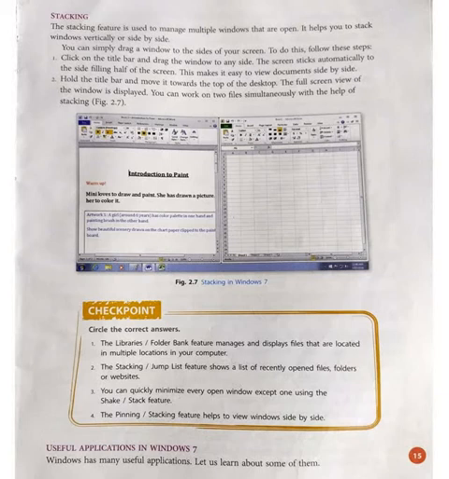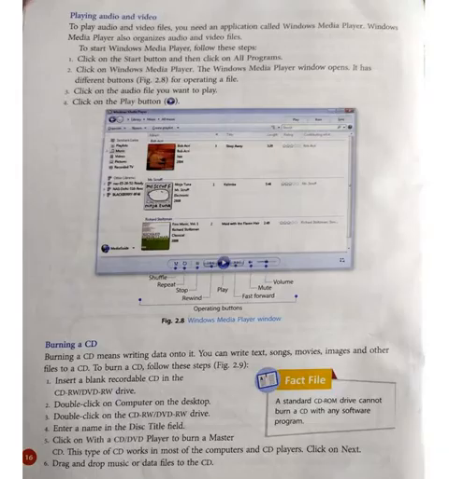There are so many applications that are very useful in Windows 7. Let us learn about them. First is playing audio and video. These applications are all pre-installed in Windows 7. Whenever you install the operating system, all those applications are pre-installed.